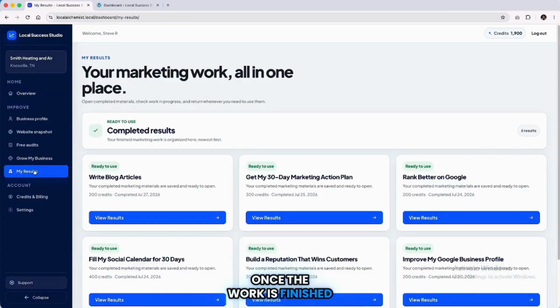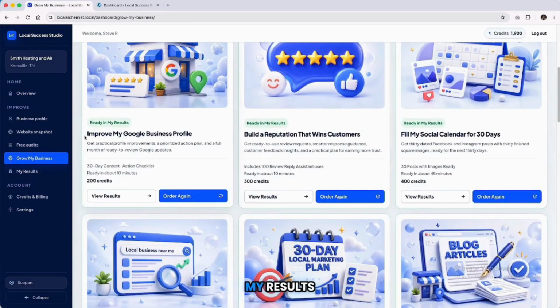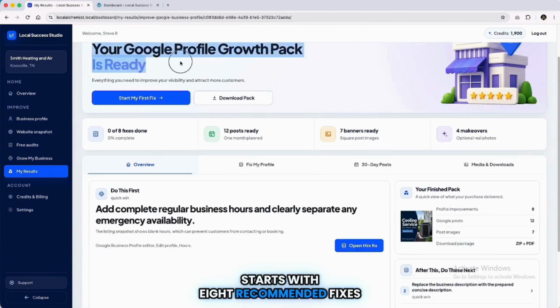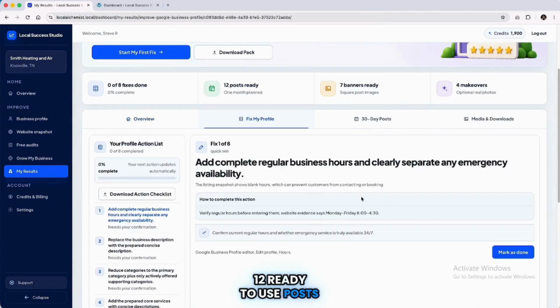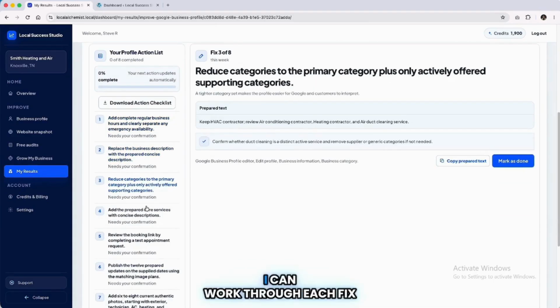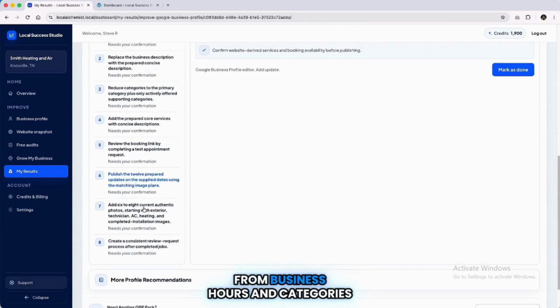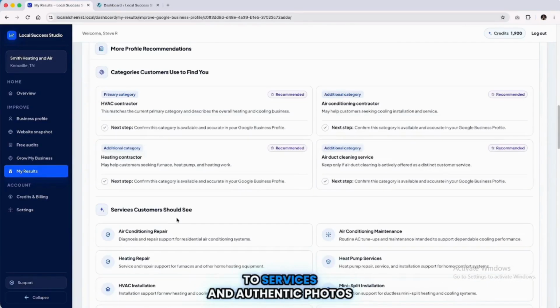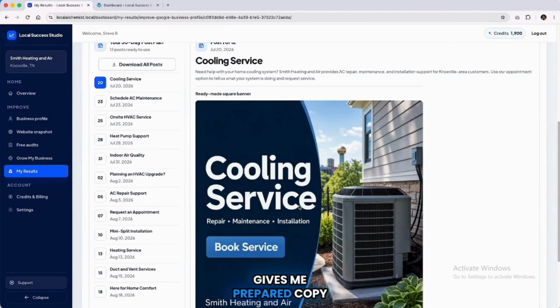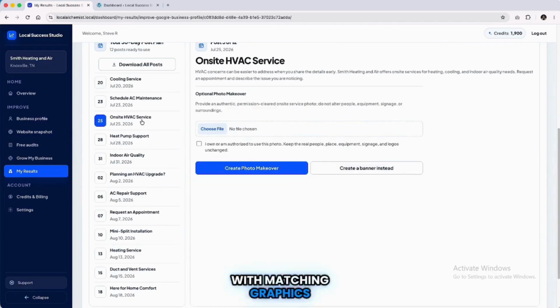Once the work is finished, I will find everything under my results. This Google Profile Growth Pack starts with 8 recommended fixes, 12 ready-to-use posts, 7 banners, and 4 optional photo makeovers. I can work through each fix, from business hours and categories to services and authentic photos. The 30-day post section gives me prepared copy with matching graphics, and the media area keeps all the visuals together.